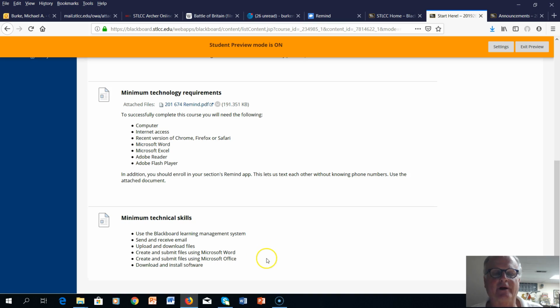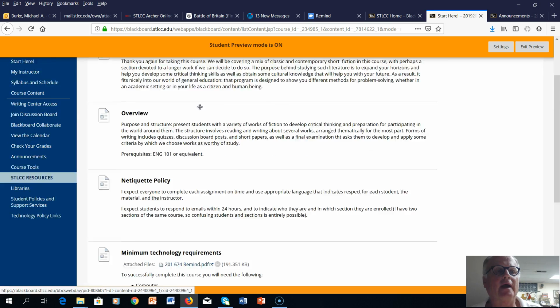And then these are the various technical skills that you have to have. Blackboard communicates with you through email, through your student email, not necessarily your Yahoo or your Google or whatever account. And so get used to checking your student email every day. This is the Remind document that I've posted to Blackboard, and this thing is designed to show you how to register for that particular free app that will let us text each other without having to exchange phone numbers. So it's worth taking a look at.